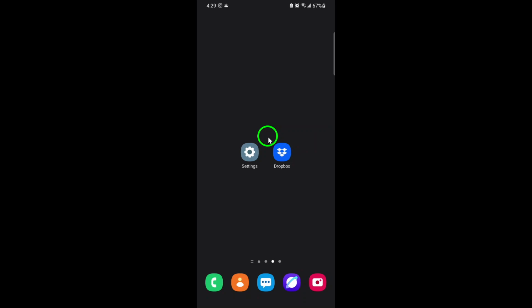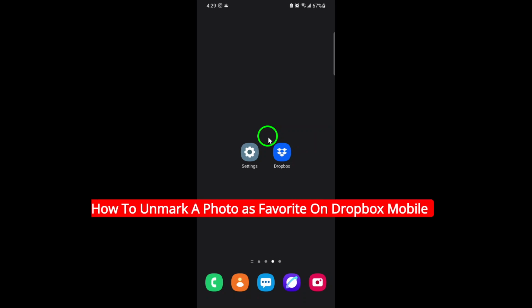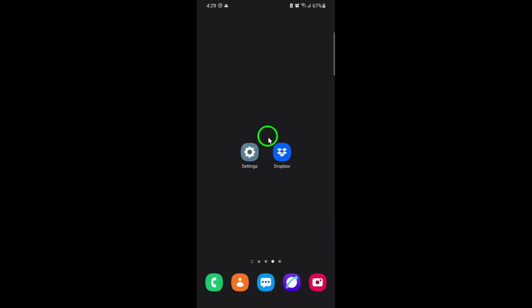Welcome. If you've ever marked a photo as a favorite on Dropbox's mobile app but now want to unmark it, you're in the right place. The process is straightforward and quick, so let me guide you through the updated steps to unmark a photo as a favorite on your Dropbox mobile app.